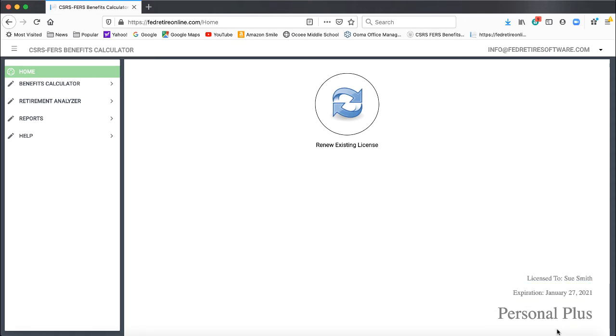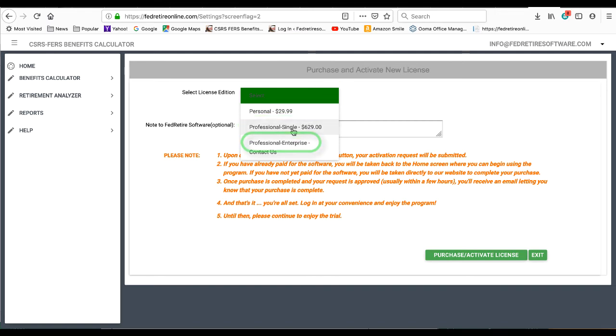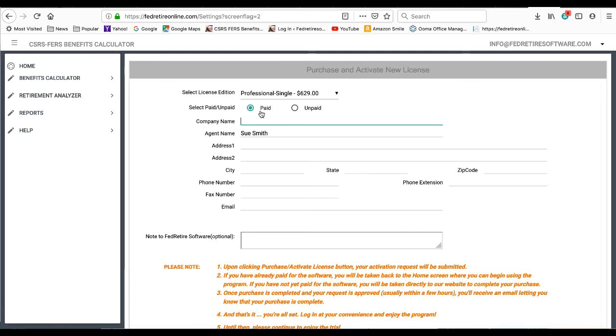Now, if you've purchased a Professional Edition, let's take a look at that activation process. From the home screen, you would select Purchase, Activate New License. From the drop-down, you'll select Professional Single or Professional Enterprise. Again, in this example, we'll be using a paid license.